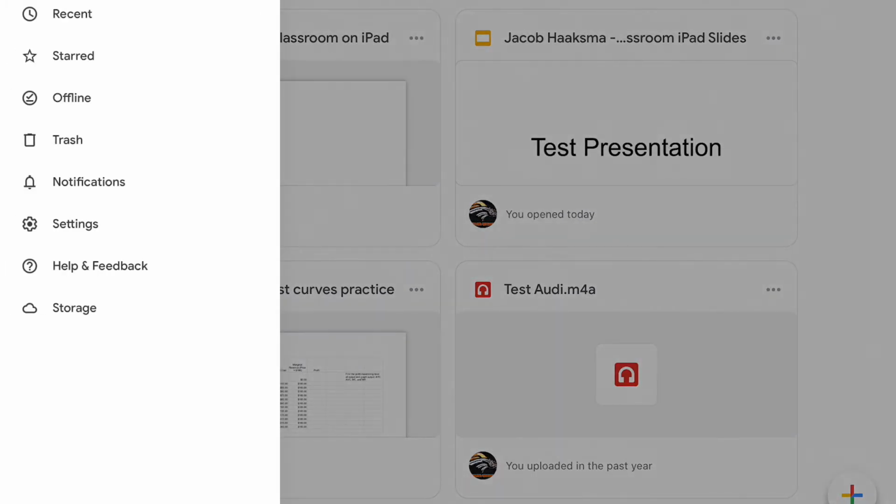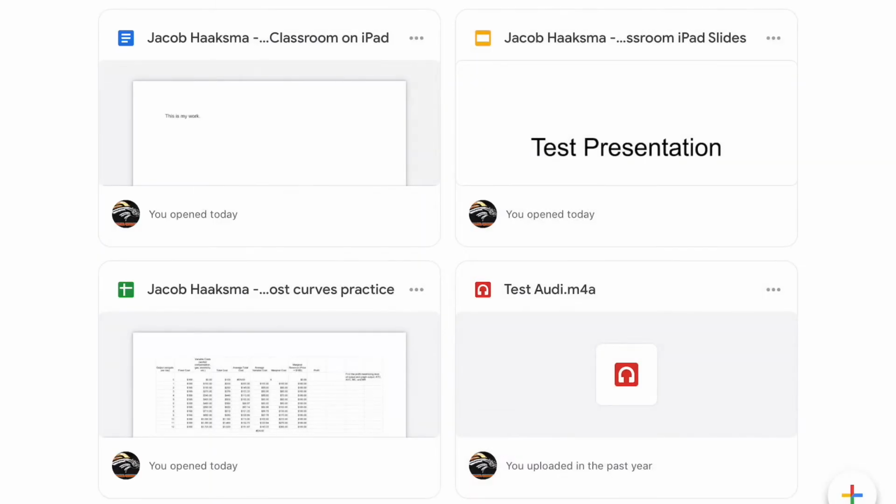Your settings, the 3 little lines up there on the top left, that's where you can get into settings, and some of the other options are there as well. Now back to what I was going to say.